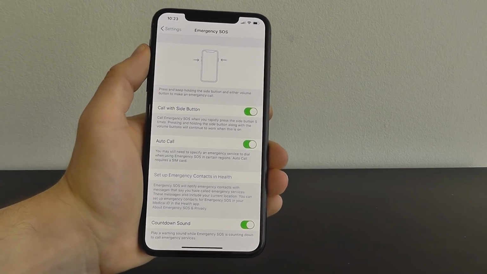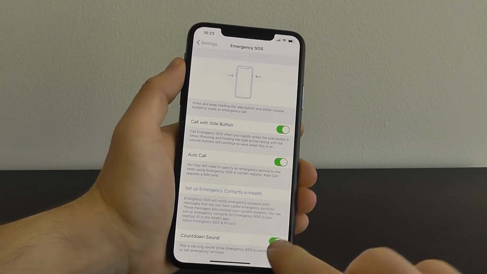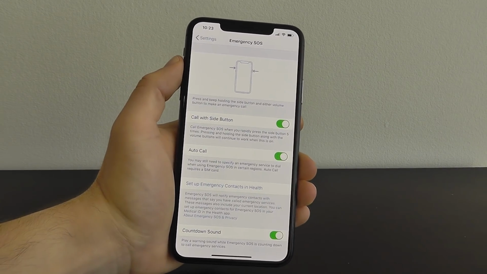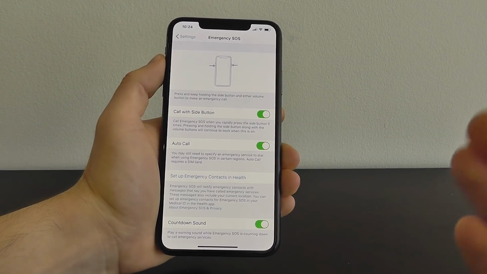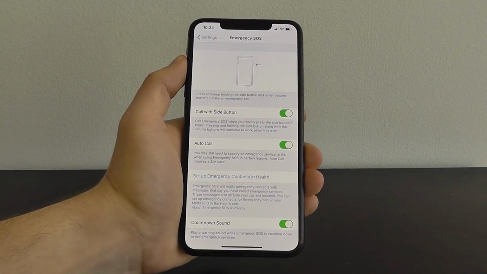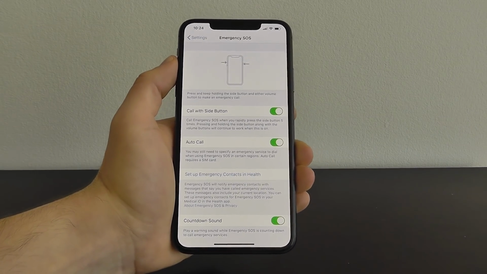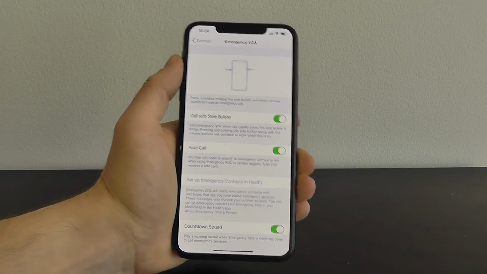And then the next thing that you will want to do is click on Set Up Emergency Contacts in Health. When you click on that, it will bring you into the Health app, and you can actually put in the name, email, and phone number of your emergency contacts, and they'll also be notified if you activate emergency SOS. It will notify them, let them know that you are in some type of situation.